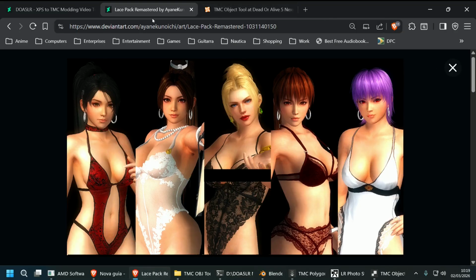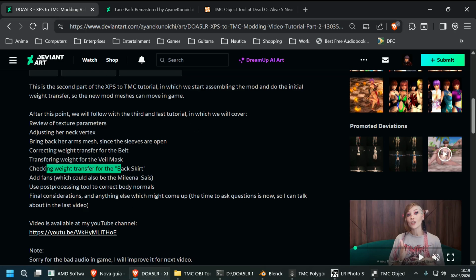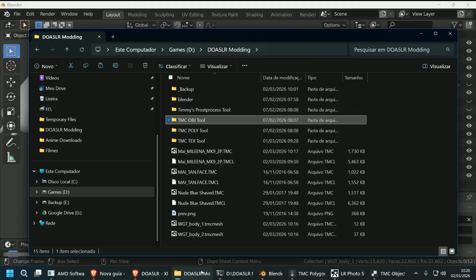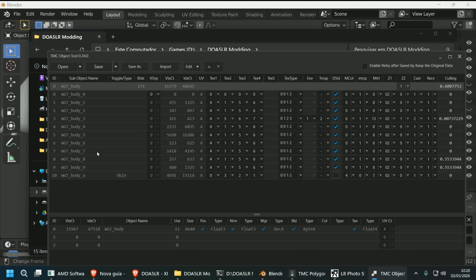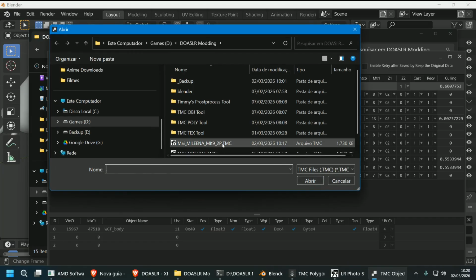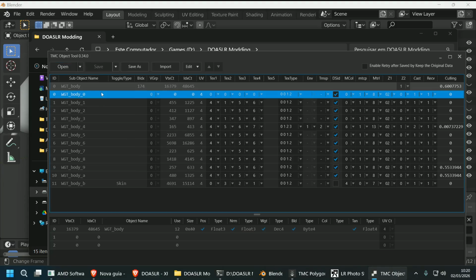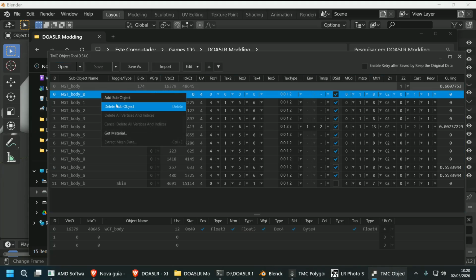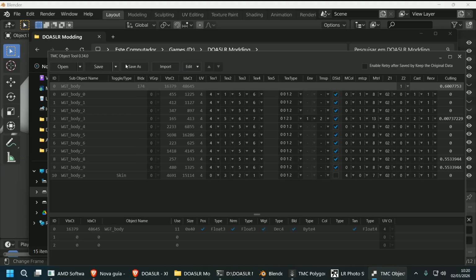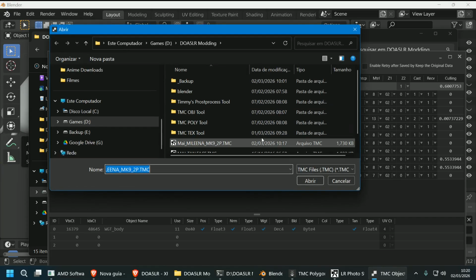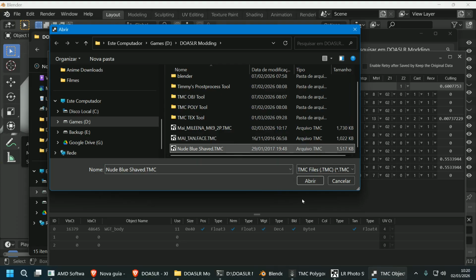The next step, we'll be adding the fan. So how do we bring the fan here? It's with the object tool. Let's open again to make sure that we have the latest one. I'm going to get rid of this body 0, as there's no mesh there. And we'll be importing the fan from the node body.